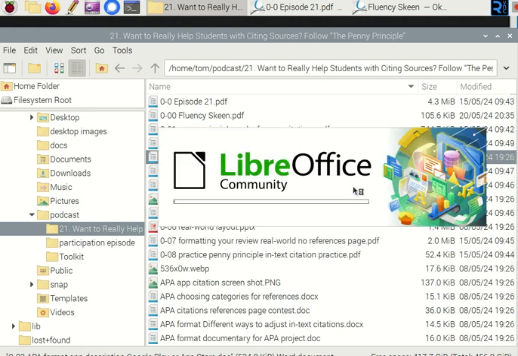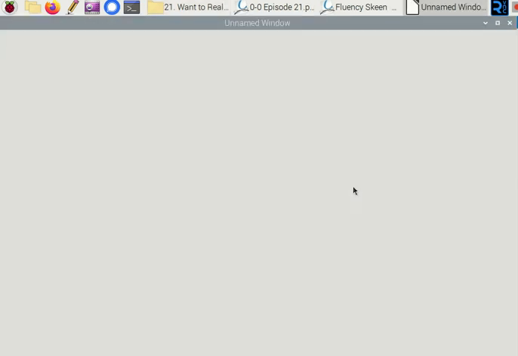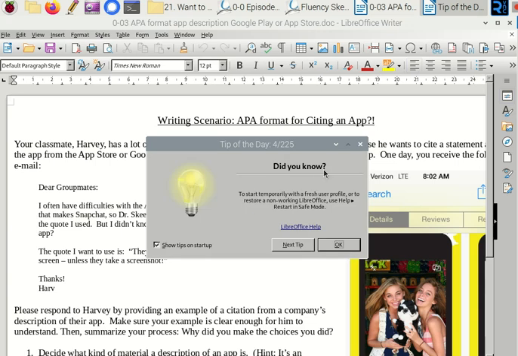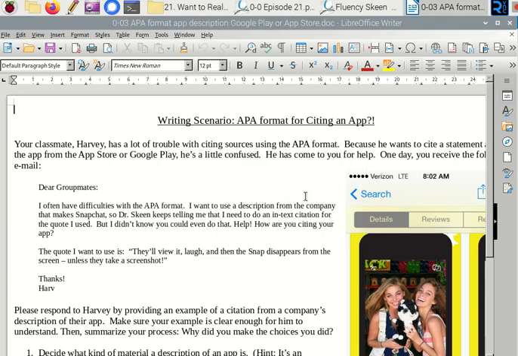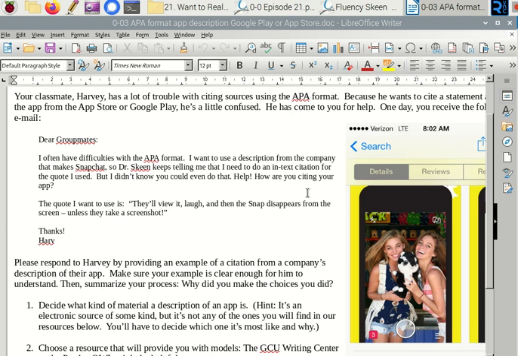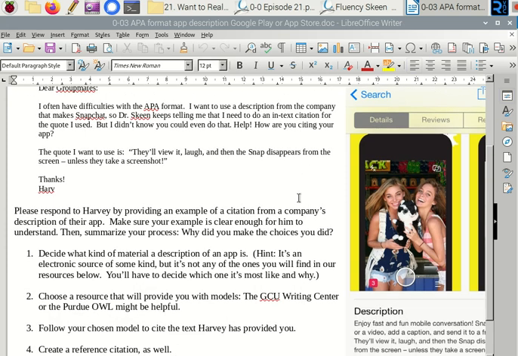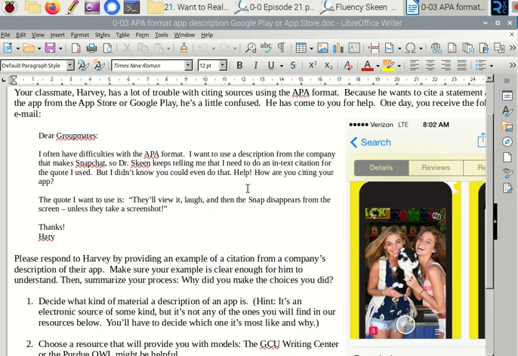And this one is about using or citing something from an app. It looks like there's a search here for Snapchat that I did. This is back, I think, in about 2015 I did this. And students were using Snapchat quite a bit. And I have this little scenario here.